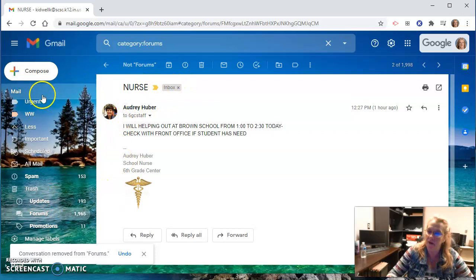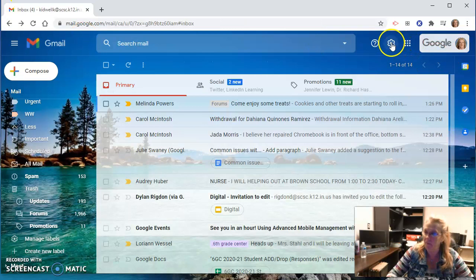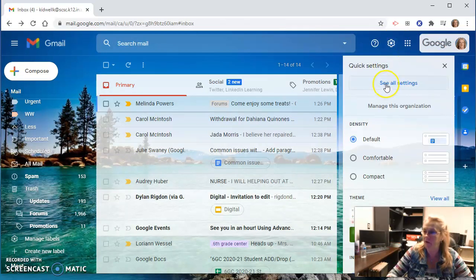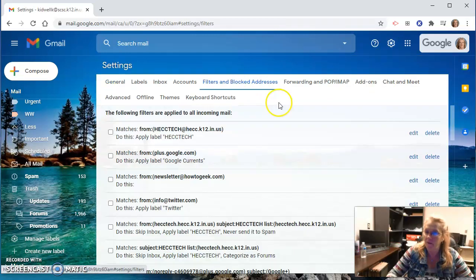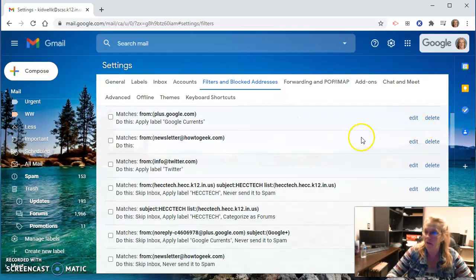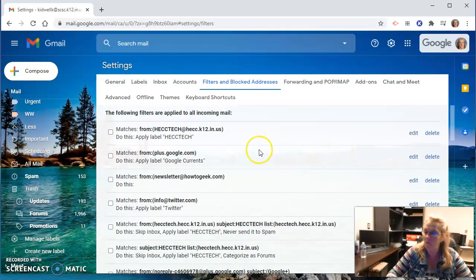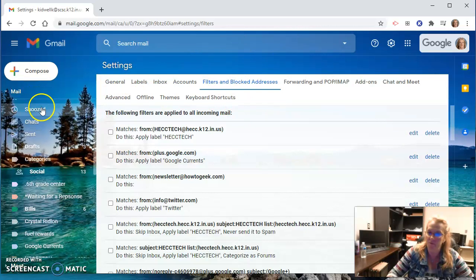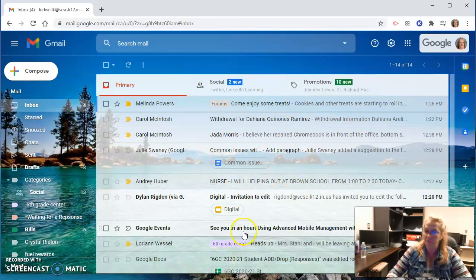So one thing I was going to show you about changing and editing labels that you've created, you can go into the gear icon, see all settings, go to filters and blocked addresses, and here you can go and edit and delete any filter that you've created. So if you have one that you don't want anymore, or one that you just want to make some changes to, you can choose to edit or delete it from here. So that's a good little start with just some ideas about keeping this from being cluttered.